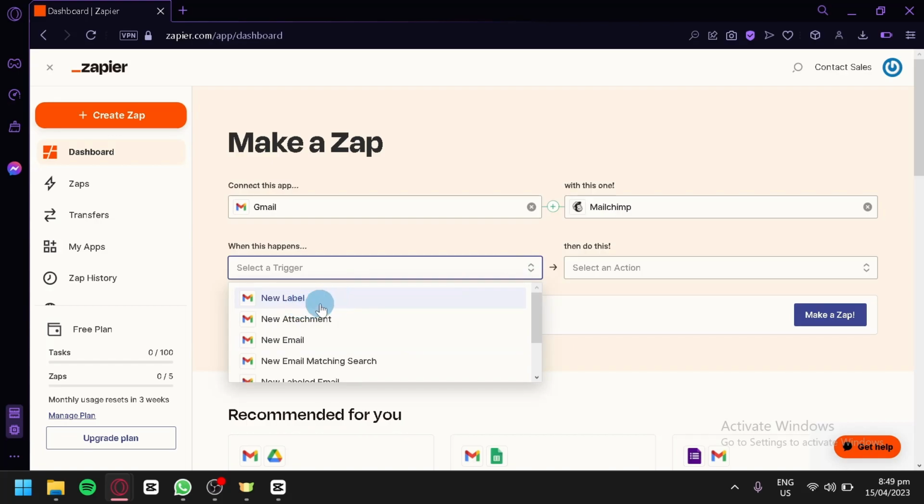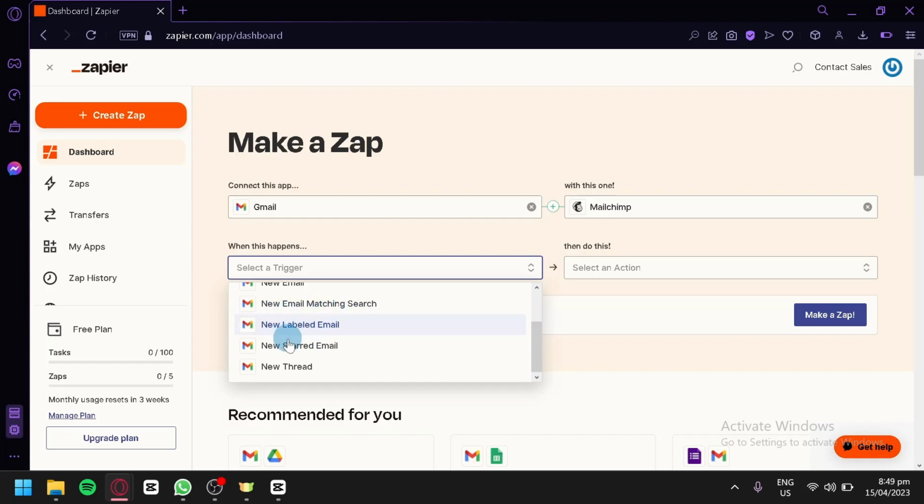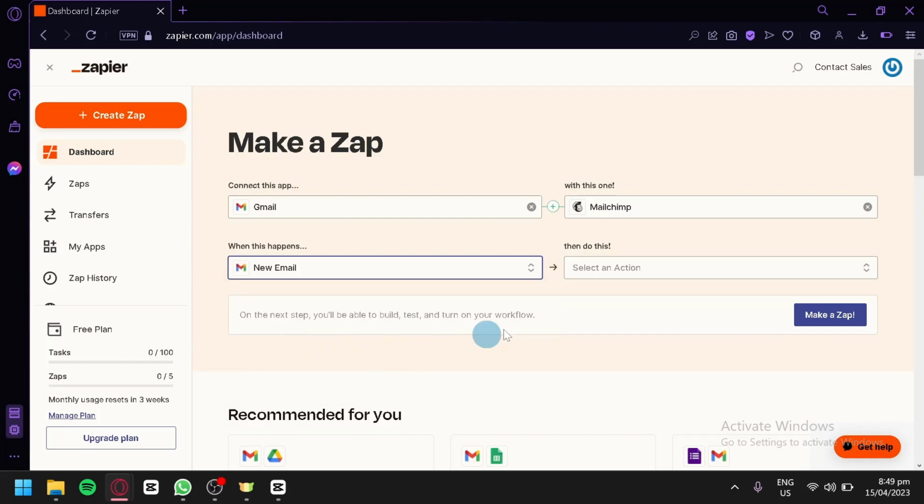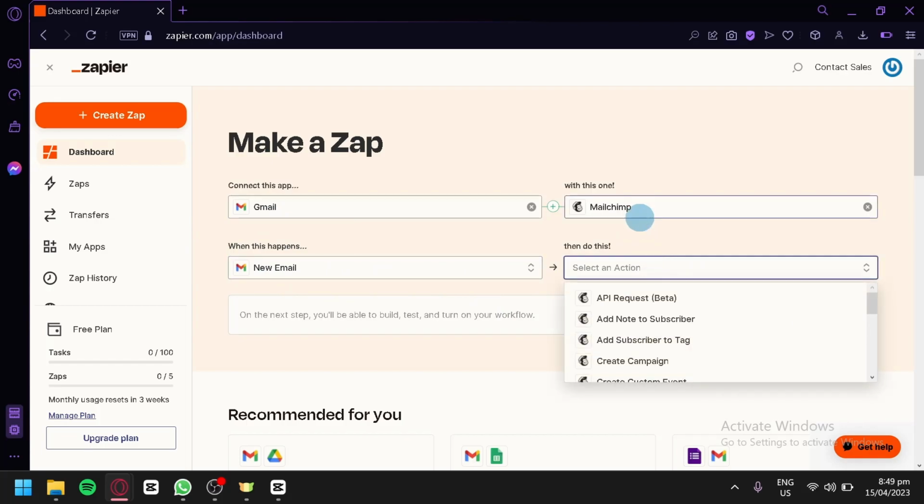As you can see here, we have new label, new attachment, new email matching search, new labeled email, new starred email, and new thread. You can simply select any of these depending on what you need. For example, we're going to go with new email. Now over here, what would happen after we receive a new email? Let's select over here on our MailChimp.